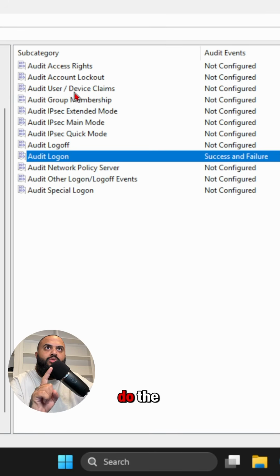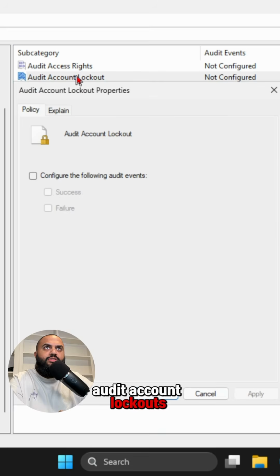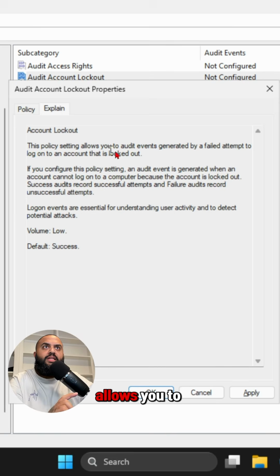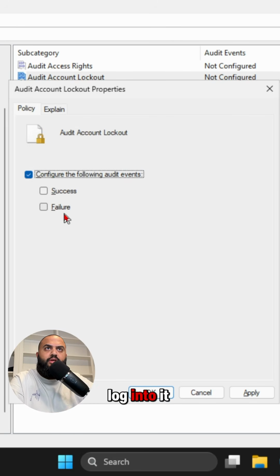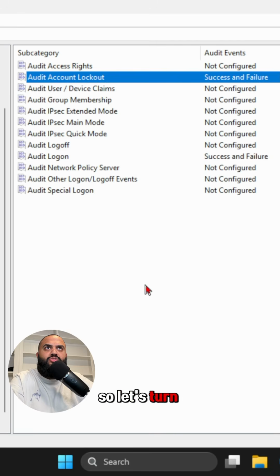Next, let's do the audit account lockouts. This is saying this policy setting allows you to audit events generated by a failed attempt to log on to an account that is locked out. If an account's locked out and someone's trying to log into it, we'll see that. So let's turn that on.